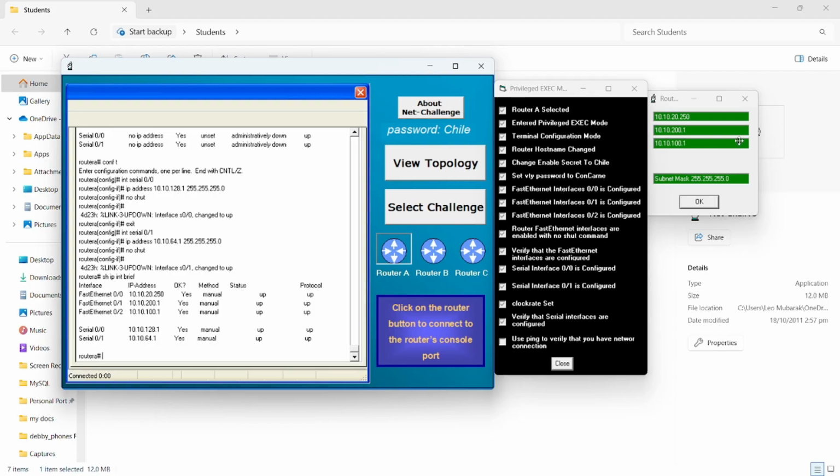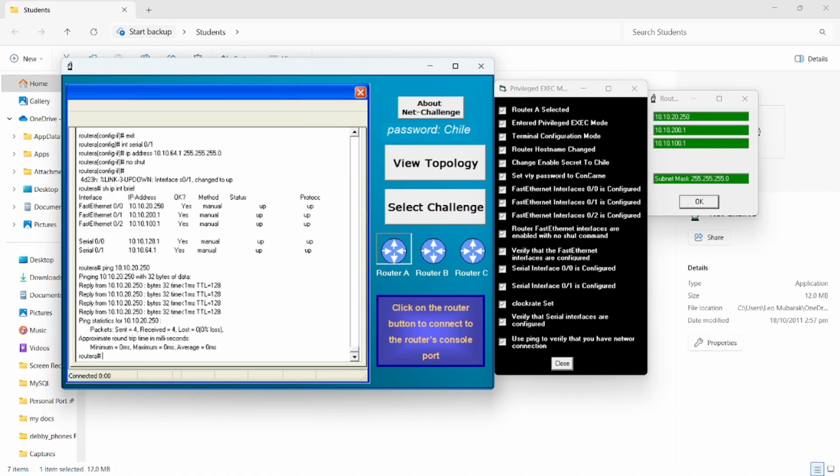So let me use one of the IP addresses here and see whether I have a network connection. So it's going to be ping, then I'll type the IP address 10. Let me use the first one, 20.250. Press enter. Now everything has been checked. You can see that packet sent 4, received 4, 0 loss. So we have 100% connection. You can try for the rest, just the same.